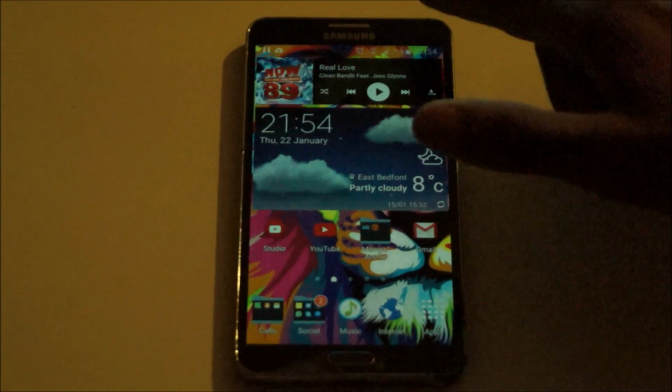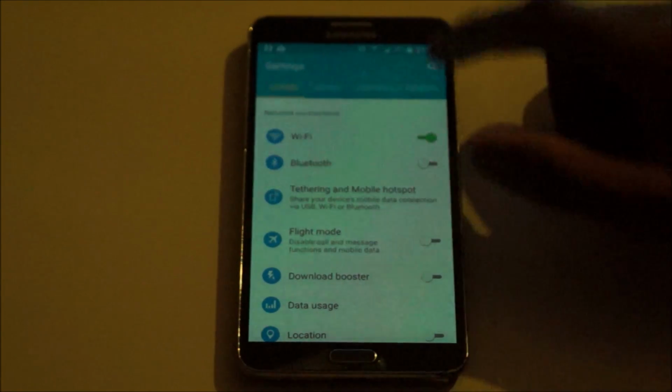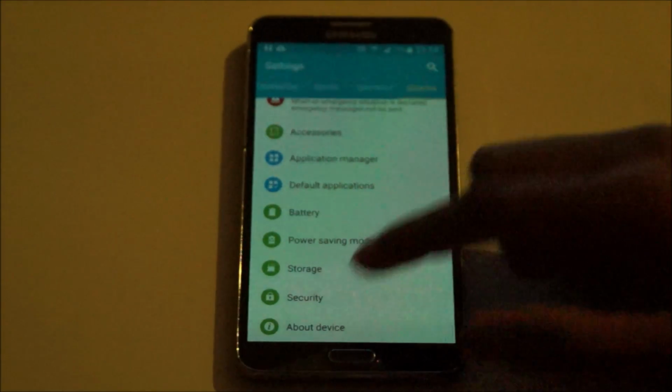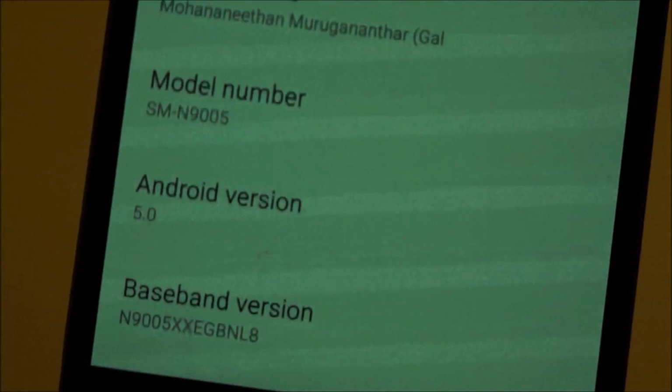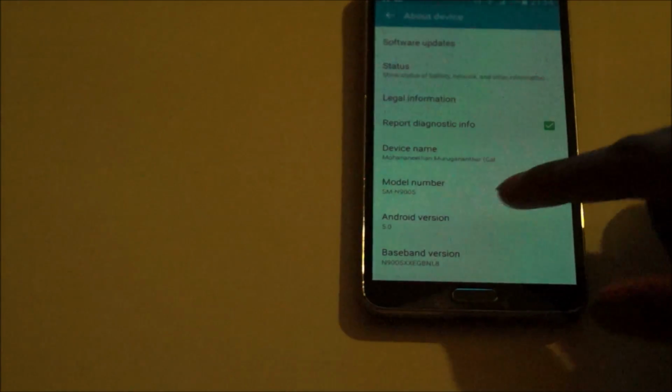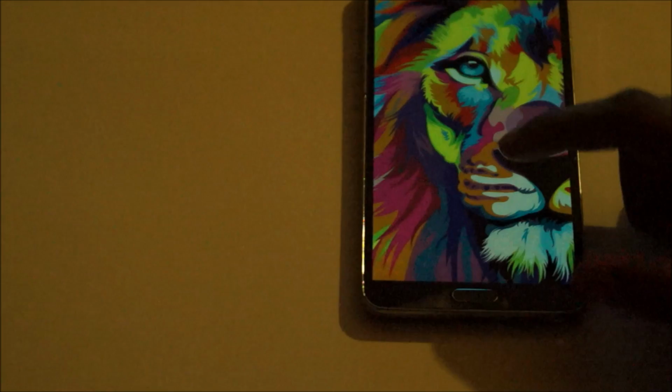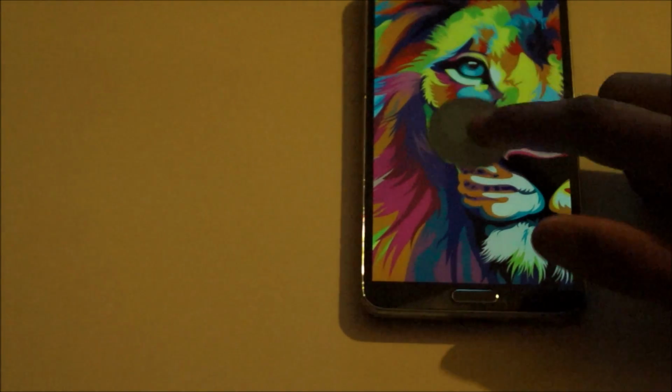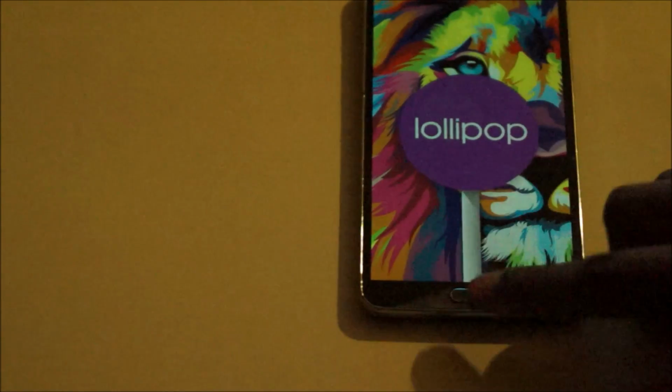Today I'm going to go through the features on the Samsung Galaxy Note 3 running Android Lollipop. First I will show you this is actually running on Lollipop. As you can see, this is a leaked version, by the way, so it has quite a lot of bugs. For example, the Wi-Fi keeps stopping, so I wouldn't recommend you use it for daily use. Anyway, as you can see, Lollipop.